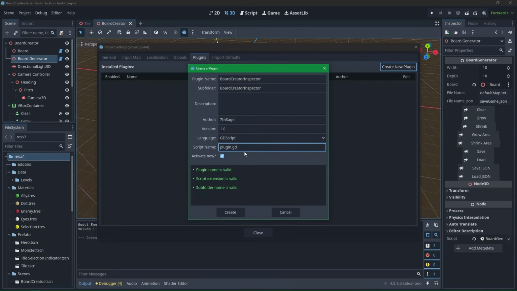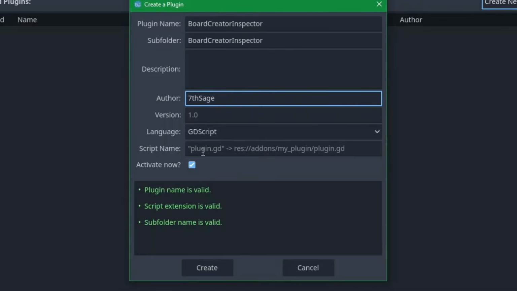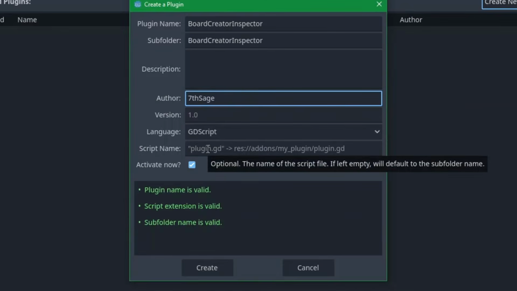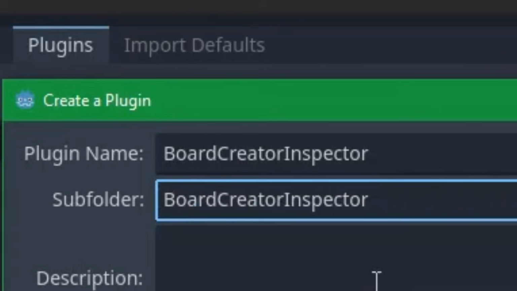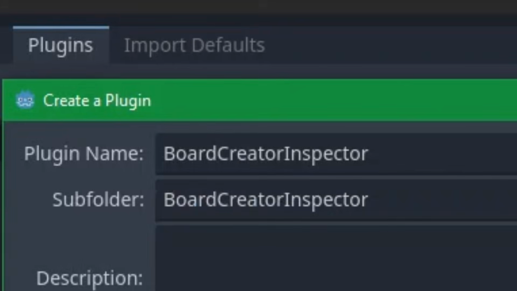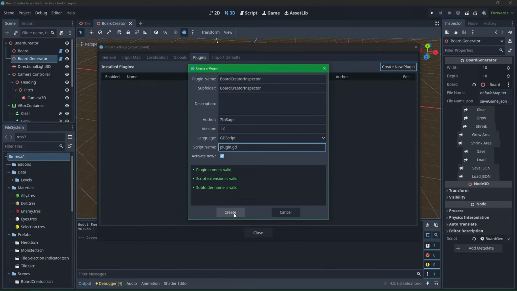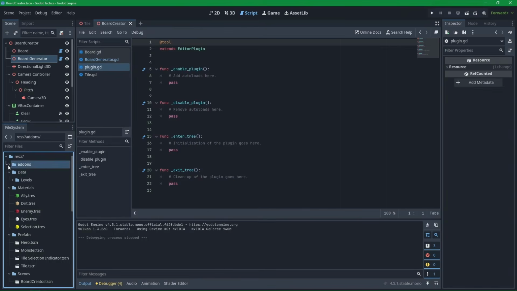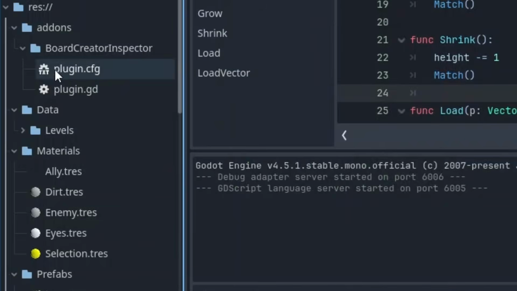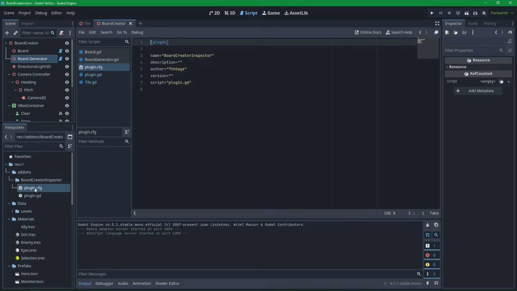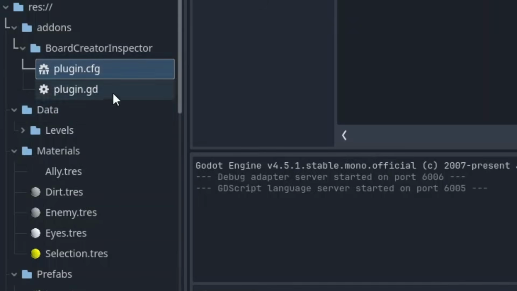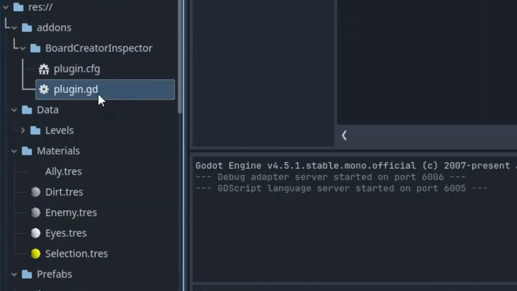This will be the entry point for our plugin. Be sure to type the plugin name plugins.gd into the script name field. Even though it looks like the default will be plugins.gd, it will actually default to use the same name as the subfolder. Once you click Create, a folder will be created in the Add-ons folder with our plugin name, and inside will be a plugins.cfg file, which contains the info we listed in the form, and the plugins.gd file.